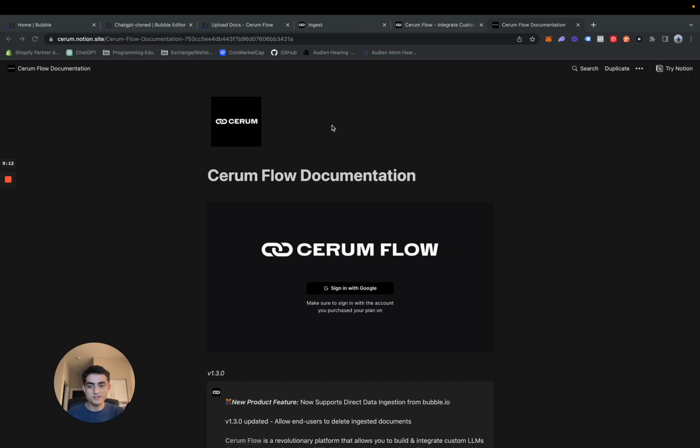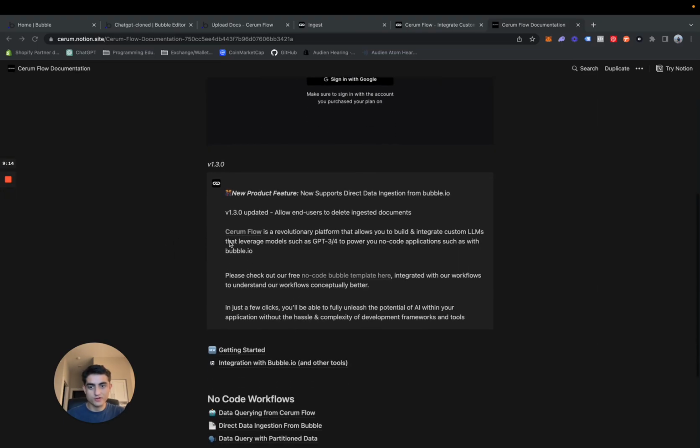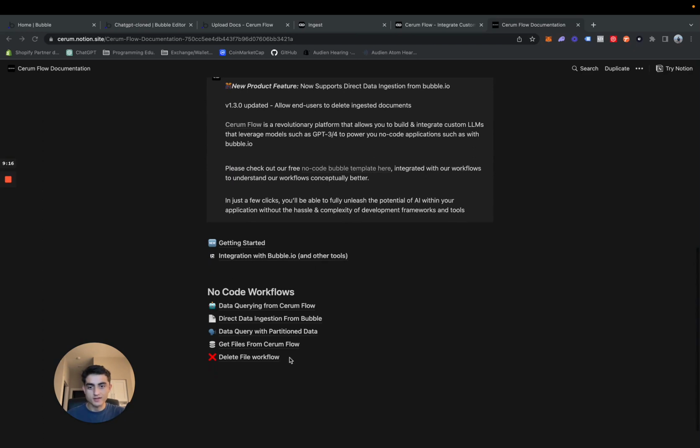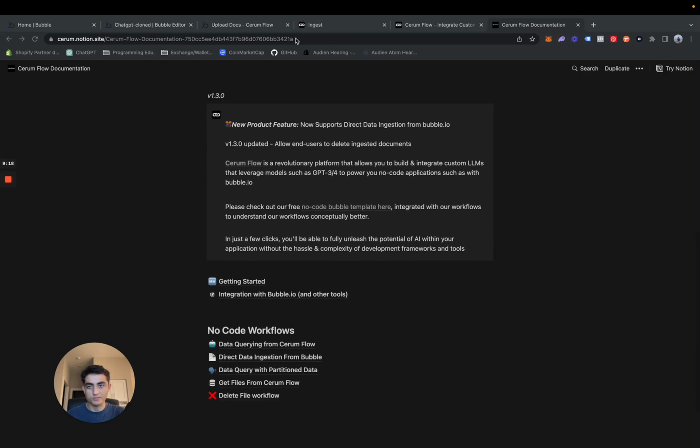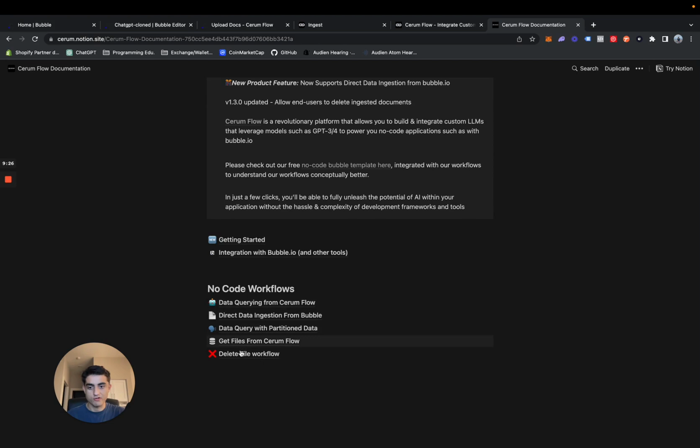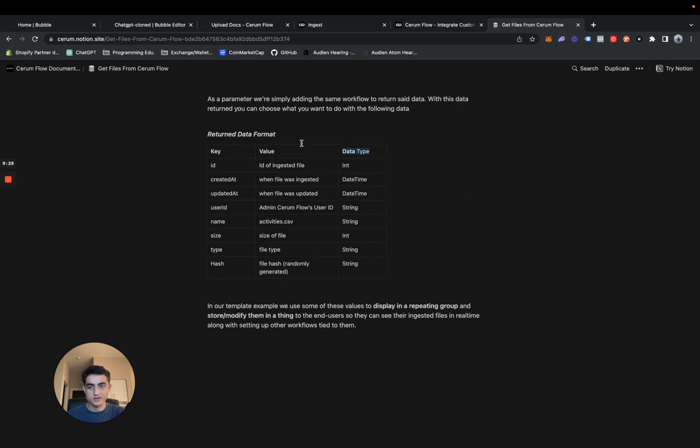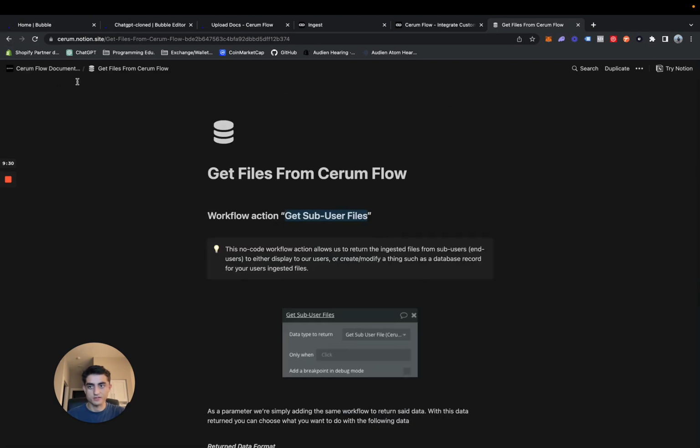If you guys have any questions on all the different workflows and updates and getting started, you can also check out our documentation, which I'll leave a link, and you can actually access it from our site when you sign up. But you can see all the different no-code workflows as well as all the data types and whatnot if you want to get technical.